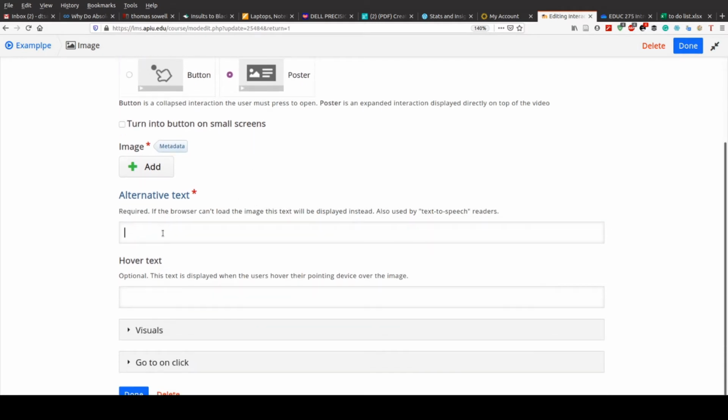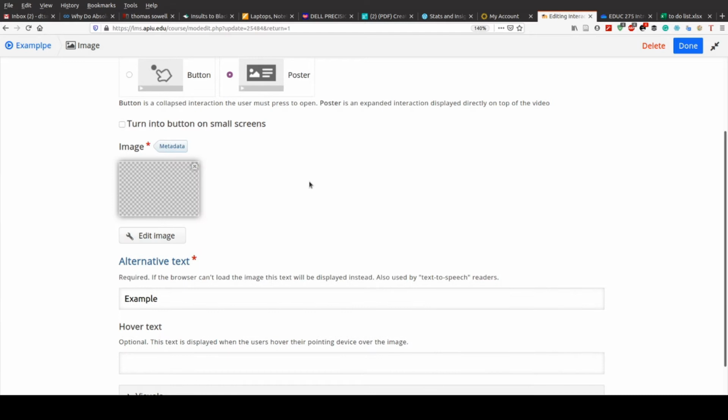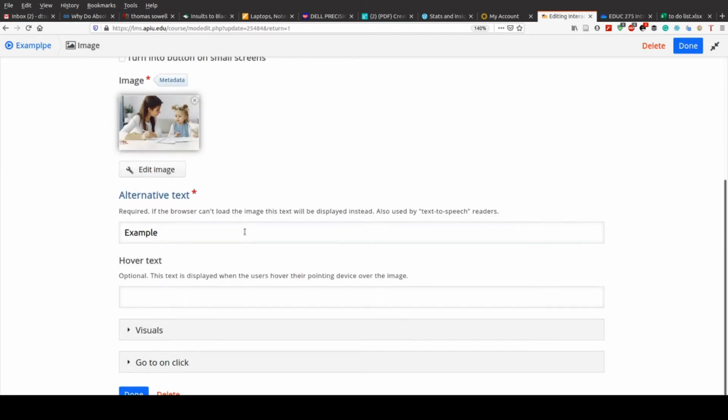And so we have to add an alternate text. We're just going to call this example. This is for students with special needs, if there's something unique about the browser. And we have to add the image right here. So you click add, and I'm just going to upload my image here and click open. So there's my picture. Hover over text. This text is displayed when the user hovers their pointing device over the image. If you're familiar with HTML and JavaScript, there are lots of cool things you can do. So just type in example of an image.